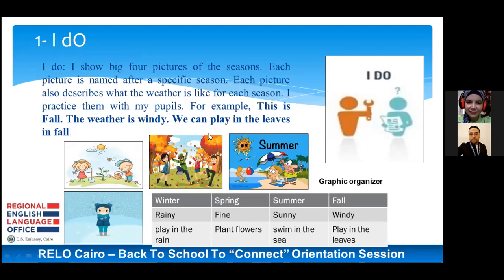We can play in the fall, we can play in the leaves, and so on. I also can use a graphic organizer, such as here: in fall, the weather is windy, and we can play in the leaves.